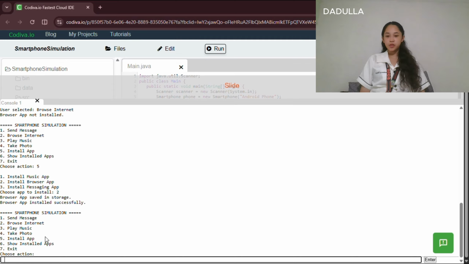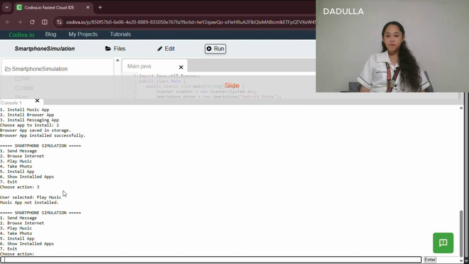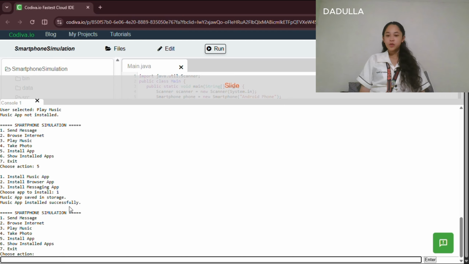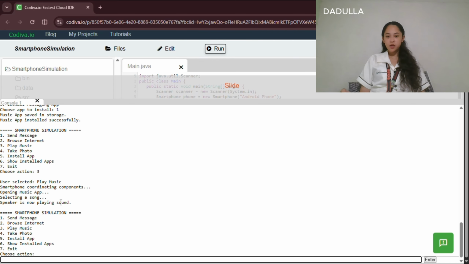Let's try option 3. Again, the program prints the statement "Music app is not installed." So let's install it. Option 5, choose number 1 this time. "Music app saved in storage successfully. Music app installed successfully." Now option 3 again. "Opening music app, selecting song, speaker is now playing sound." Now the audio simulation is complete.